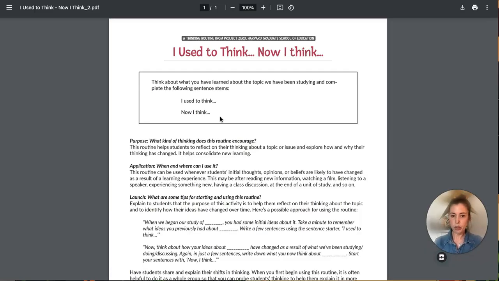Do it. I used to think what? What did you enter this discussion with in terms of what you were thinking? And now I think what? What are you thinking now? What are you walking away with? Or what new learning are you walking away with? So this is a really powerful one.